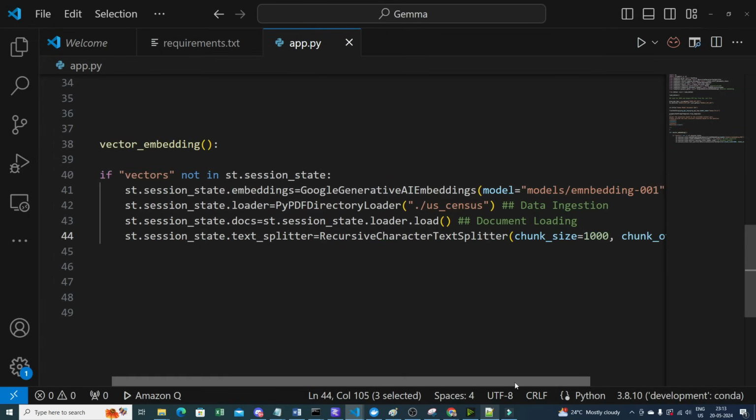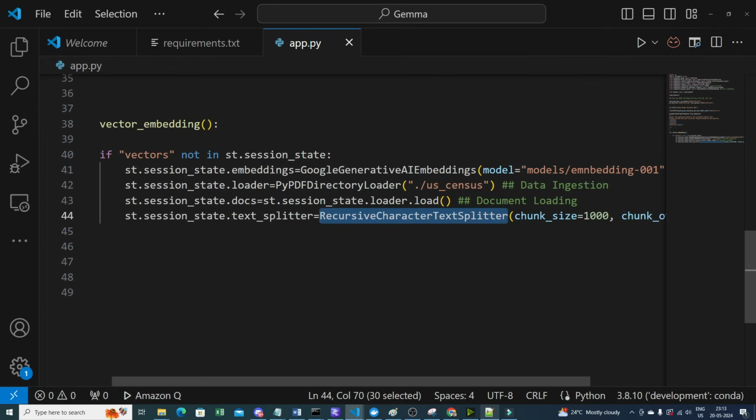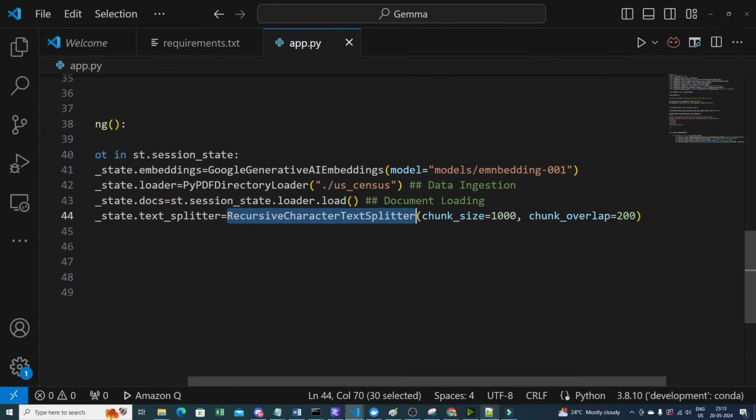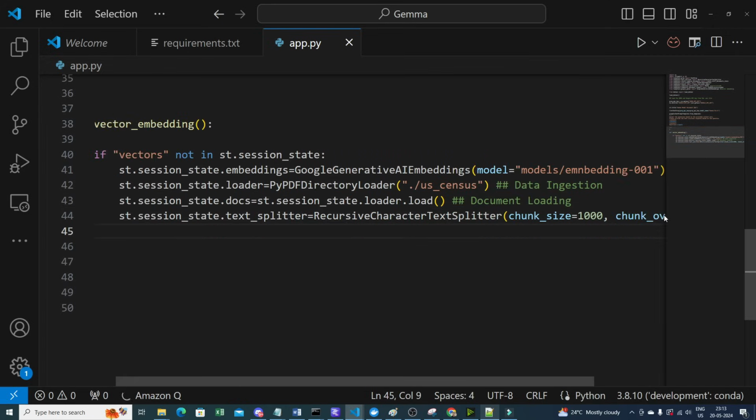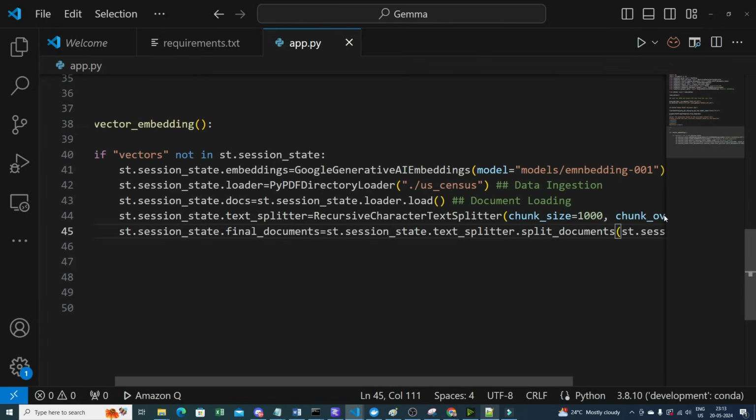In short, this recursive character text splitter is a function which takes the documents and splits them based on this chunk size and chunk overlap. Chunk overlap basically means there will be an overlap of characters. So finally, I will go ahead and write st.session_state, and then create my final documents, using this entire text splitter.